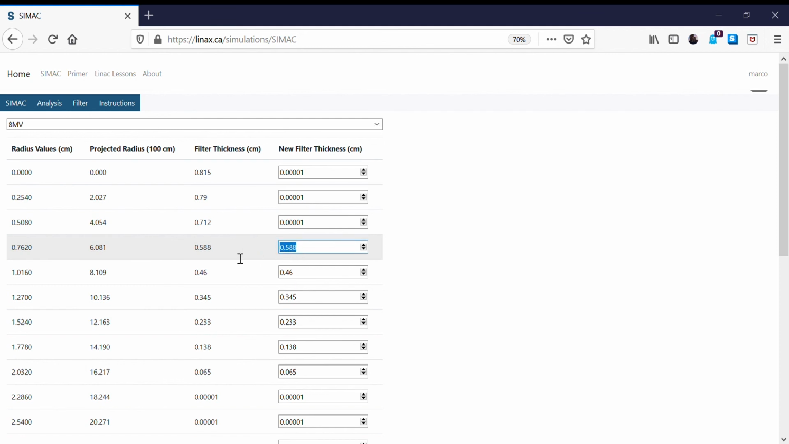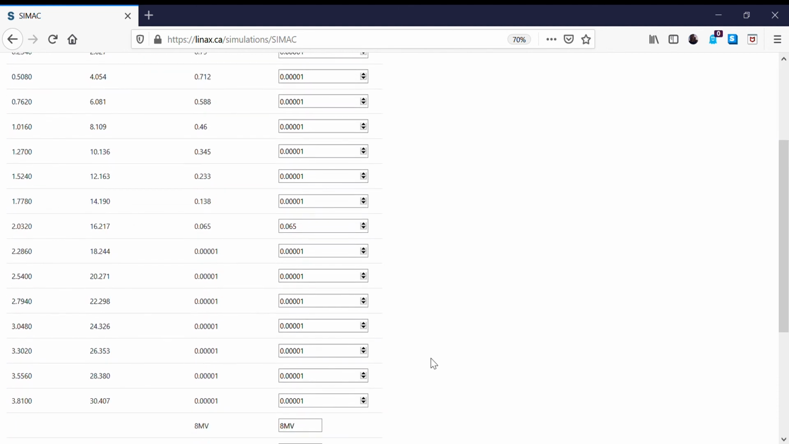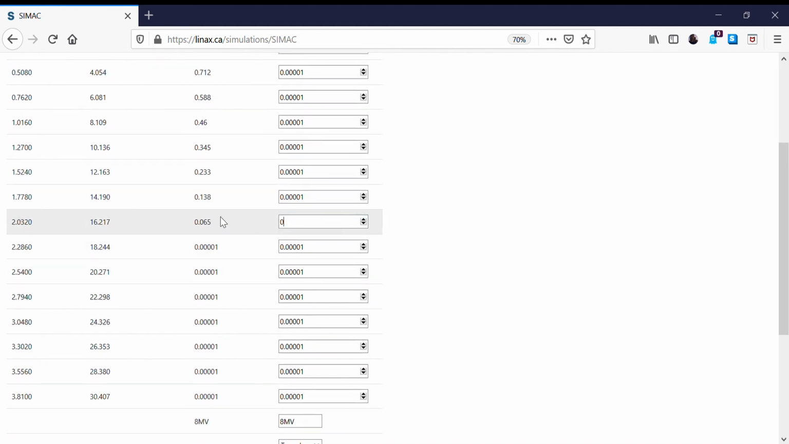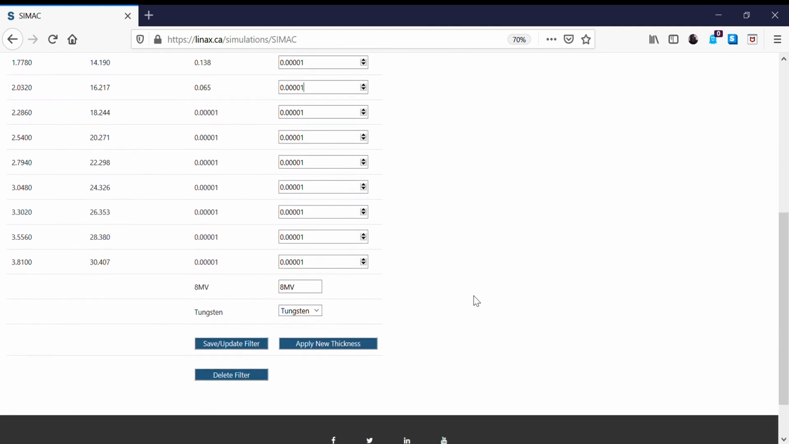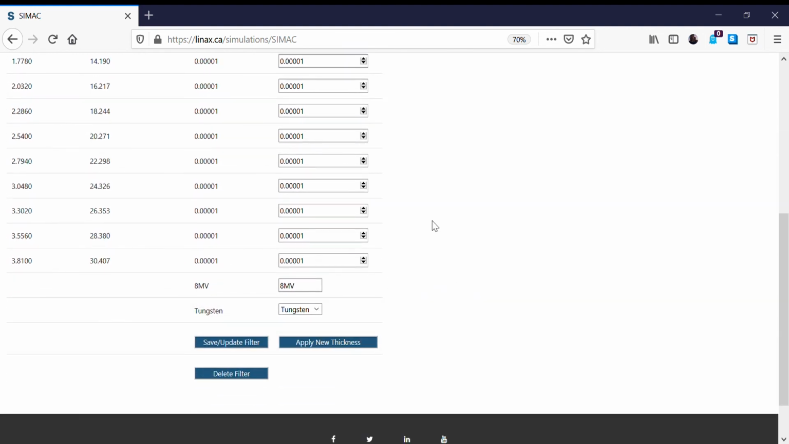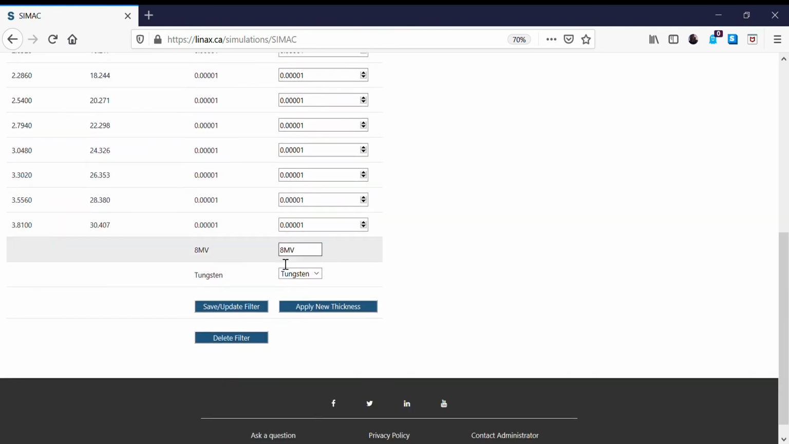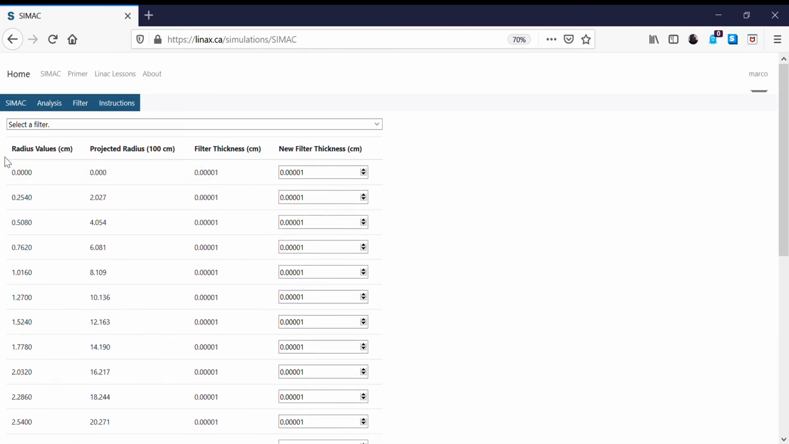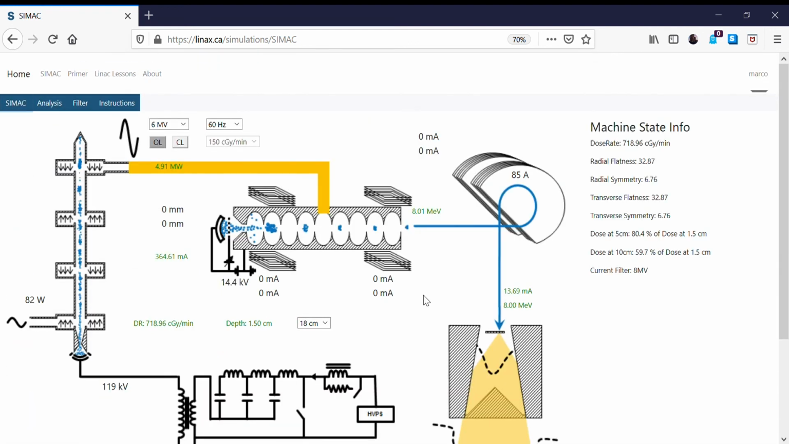So we'll go through and do this for all of the thicknesses. I'll enter this manually just to show how you create a different flattening filter. I'm entering in the 0, and then hitting the up arrow key to give the next highest number, the lowest number above 0 that SIMAC will take, and that saves me typing. So that's that. Now I'm going to apply the new thicknesses. Now they've all been recorded. Now I have to save this, and now that filter has been saved to the 8 MeV filter.